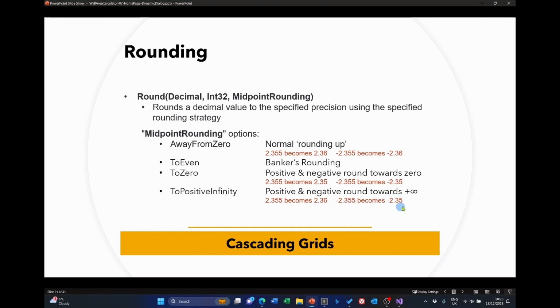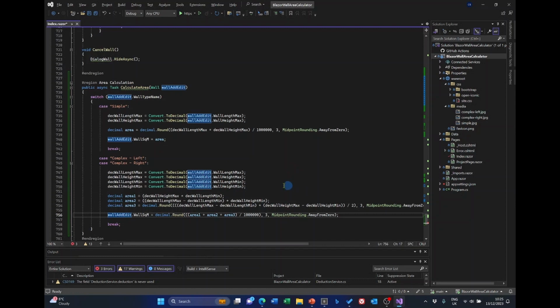So notice here that's going towards 0. Yes, it's going towards 0, but it's going towards positive infinity. And lastly, to negative infinity, so positive and negative round towards minus infinity. So 2.355 becomes 2.35, but minus 2.355 becomes minus 2.36. Now from this we can see that what I want is midpoint rounding away from 0. And hence our rounding here, midpoint rounding away from 0 in all cases.